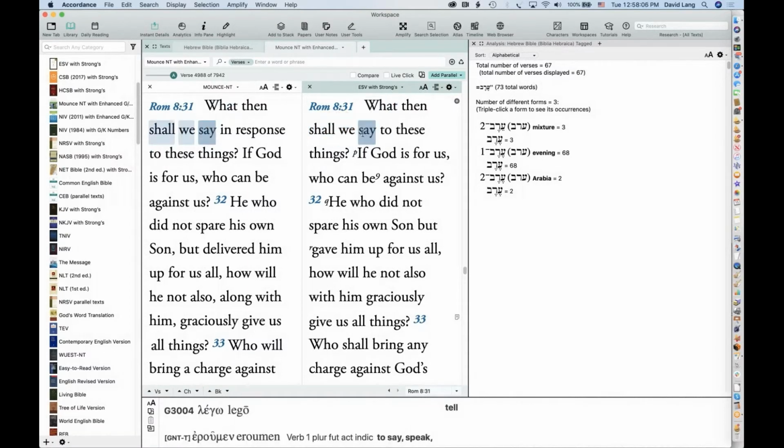So the ESV with regular Strong's numbers just tags the word "say," and you've kind of got to know, oh, well, the "shall" and the "we" are all part of that. But the Mounts NT, or the NIV with enhanced GK numbers, actually links the other words, the supporting words, with that word that's been tagged. So it's a little more sophisticated and gives you an even better feel for how the text links to the Hebrew. So that's what enhanced GK numbers means. It gives you these phrase highlights. Okay, so that's the Mounts.